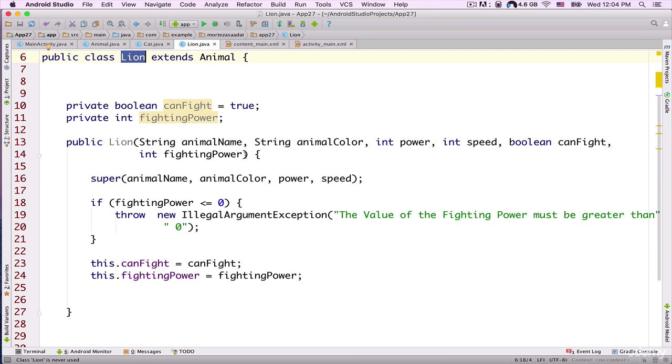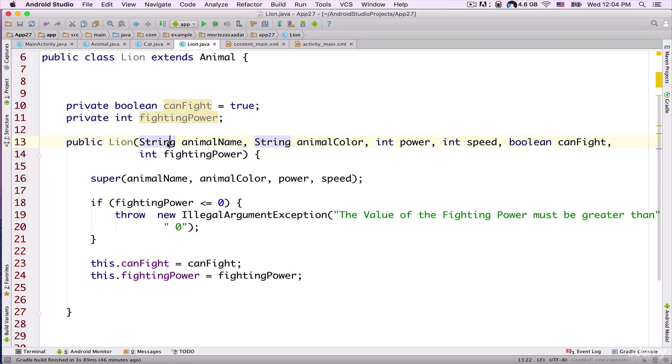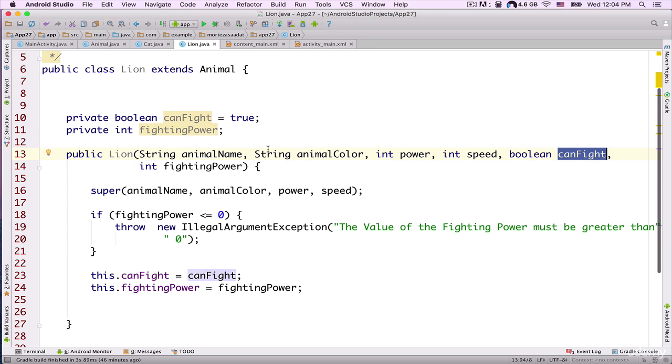And here, as you can see, this constructor accepts some arguments, okay? The first argument is of type String animalName. The second argument is of type, again, String animalColor, int power, int speed. And here, as you can see, boolean canFight, okay, and int fightingPower.